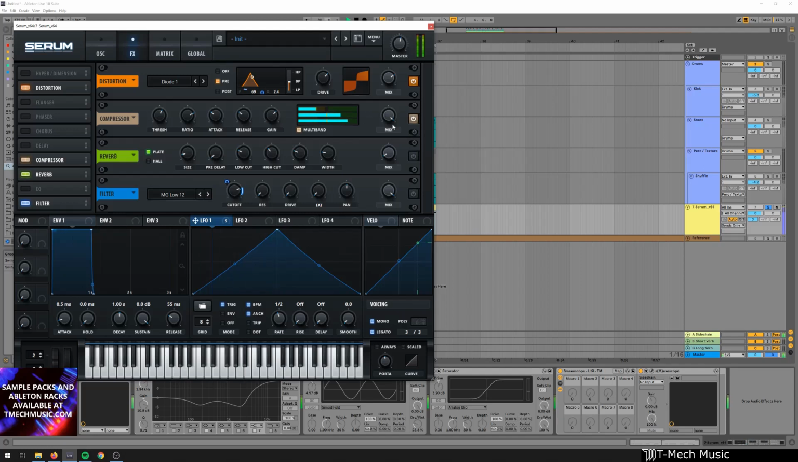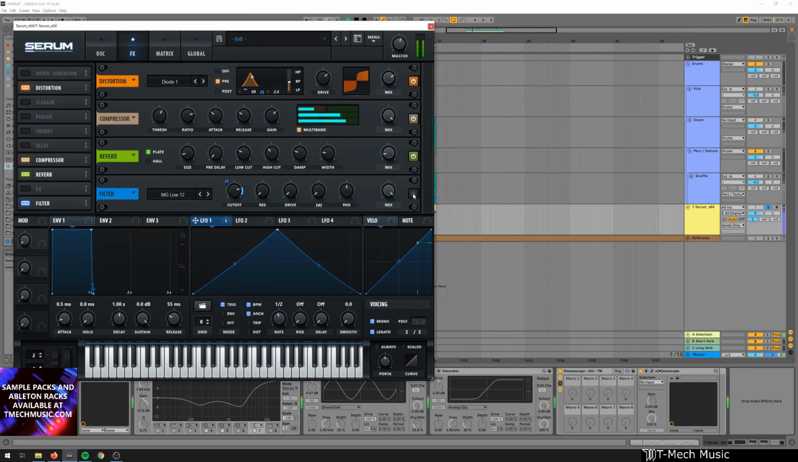You can see I've got an OTT compressor. That really crisps up the top end. And we've got a reverb. So the reverb's nice and short, and it's only blended in just a little bit. And then to take off some of those too crispy highs, we've got another filter just on a low pass 12 dB.